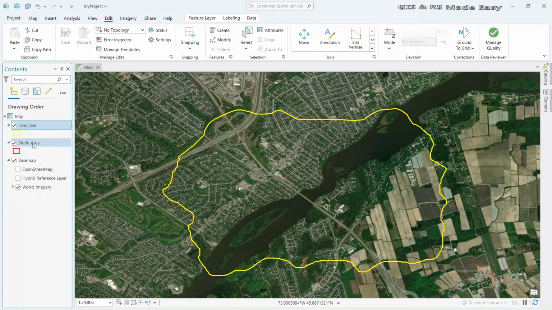Now let's turn off the study area. Also, we can make our study area a non-selectable and non-editable layer so that we will not accidentally edit our study area. We will only edit the land use layer.